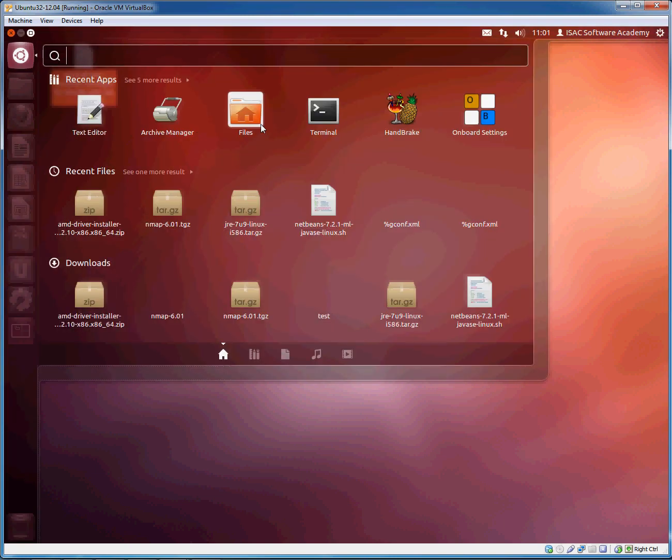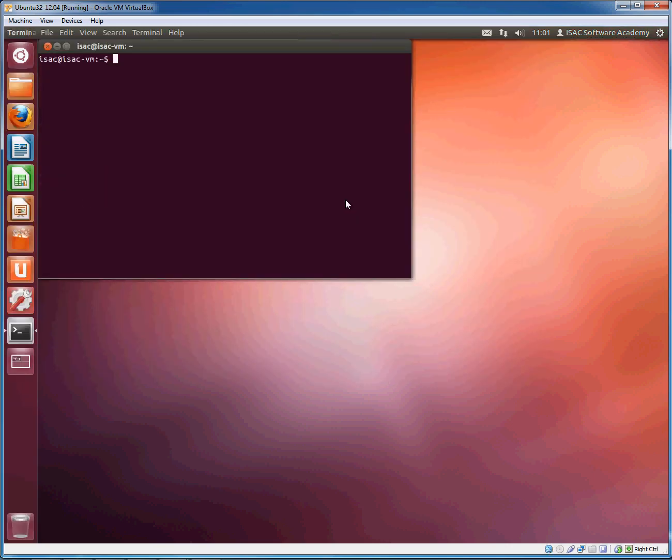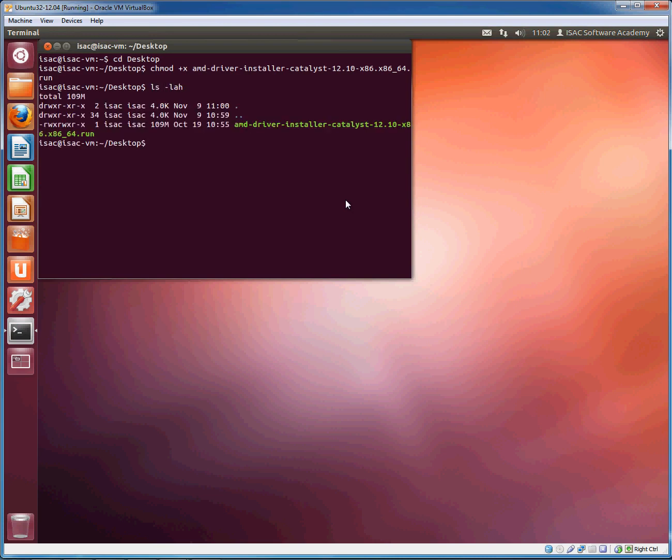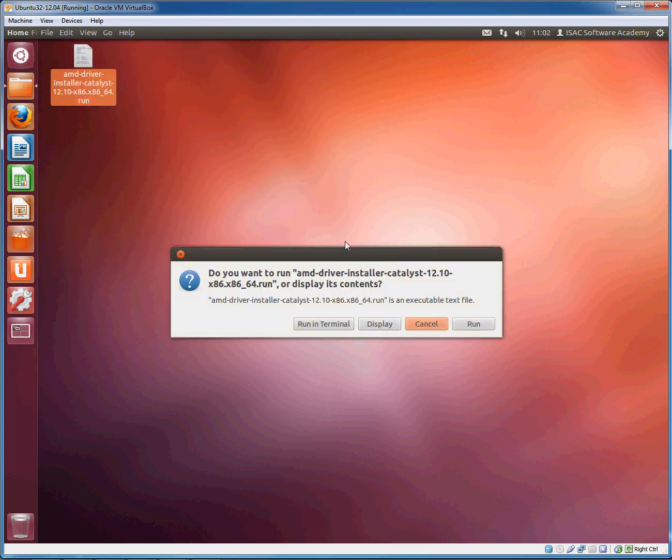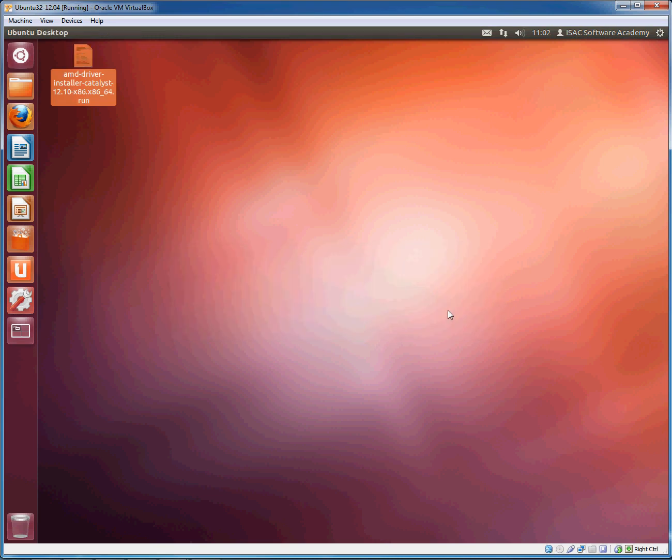What you need to do, as I've demonstrated before, is go into the terminal and into desktop, and you should be able to simply do this, and there we go, it's now executable. So double clicking on it now gives us some options. Obviously we want to run it. As you can see, it extracts out some temporary files here into the install folder here.